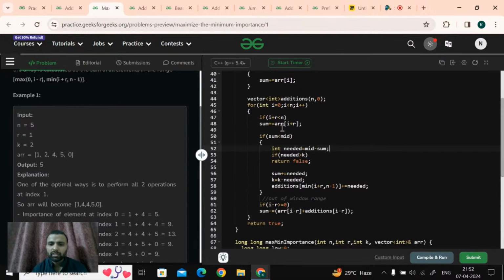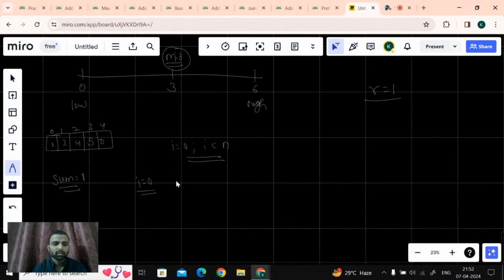Is it in the range? Yes, it's in the range. Let's add this. So currently my sum is 1. I'm adding the I plus R value into it, which is 1. Let me add this into my answer. 1 plus 2, which is 3, right? It's 3.